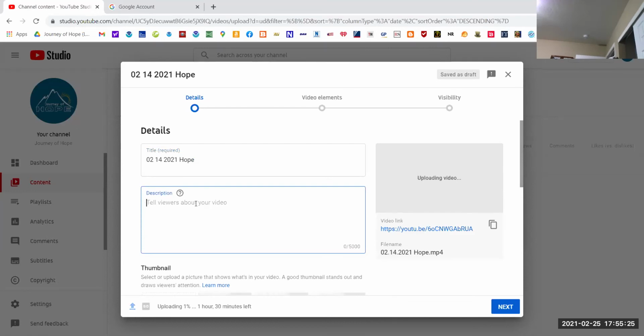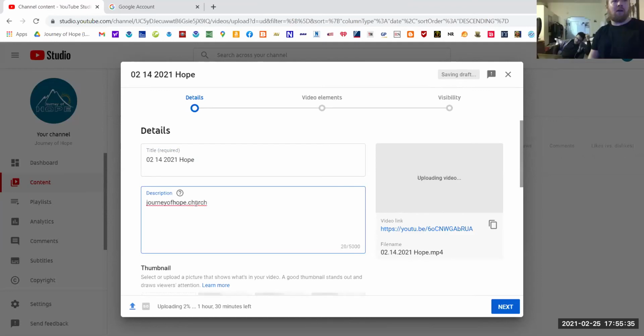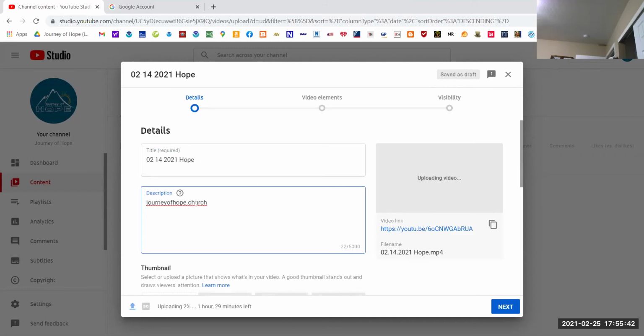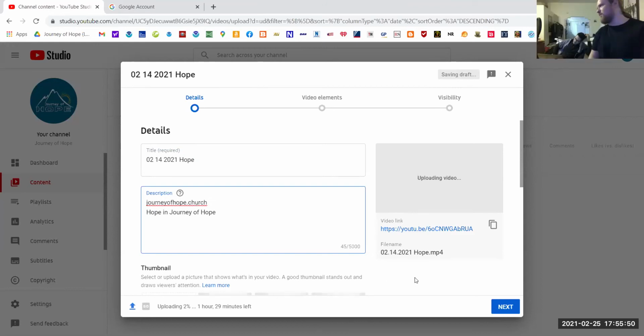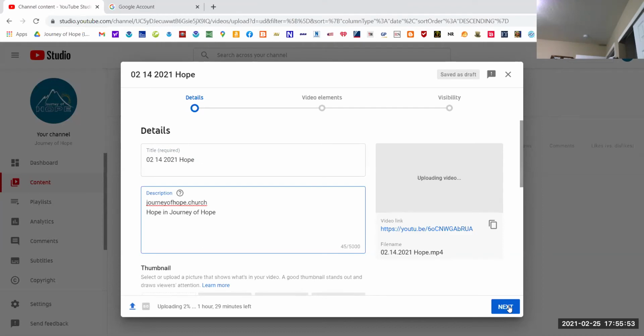And you want to put in the description, do you always want to put in Journey of Hope.church in there? Yeah, you want to put that, and then eventually start updating it. All right. More information on how to find social media accounts and stuff, we can do that later, though. Just uploading is what's important right now. Okay.